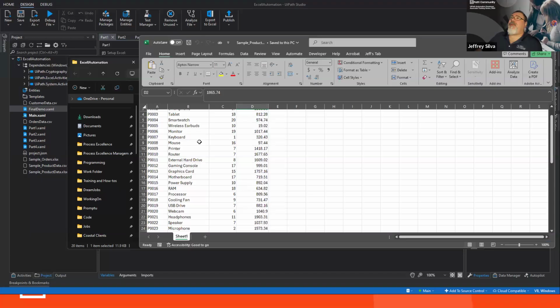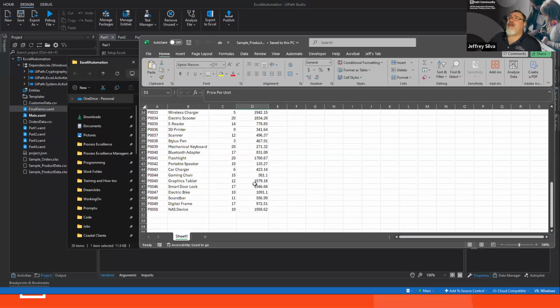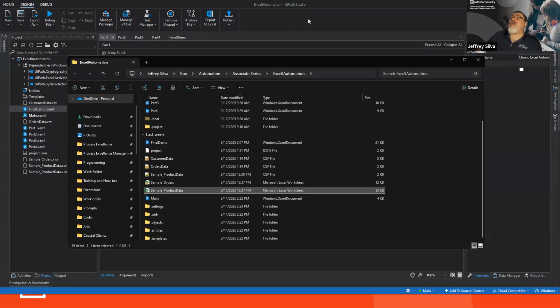This is very simple data. It has a product ID, product description, order amount, and then the price per each unit. It has about 50 rows of data with one header, so 51 total. So we're going to use this.